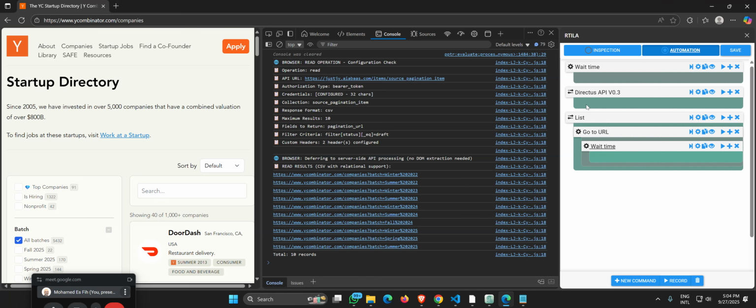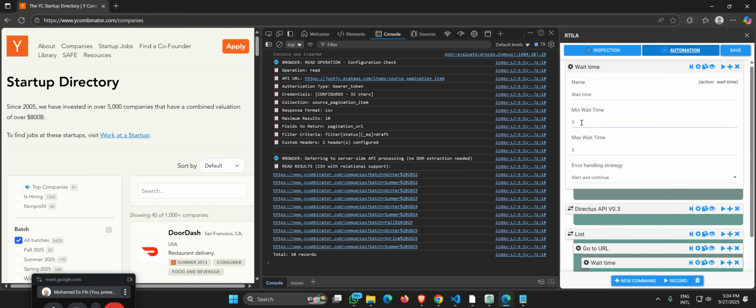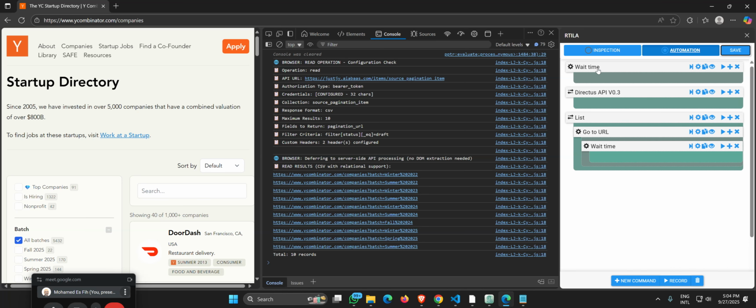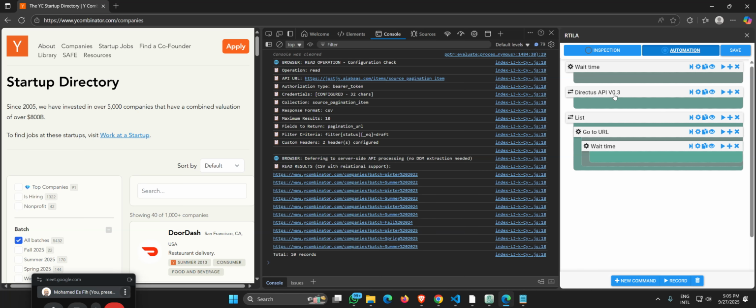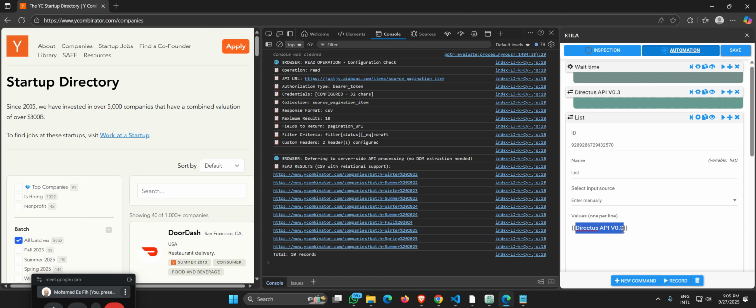So let's review this, you and me. Here I have a waiting time of 3 seconds. Okay, we can keep it, no problem. So we launch the project. It will wait 3 seconds. It will launch the Directus command, which will get us the 10 URLs. Then the 10 URLs are fed into the list using the variable name inside our syntax, curly bracket.